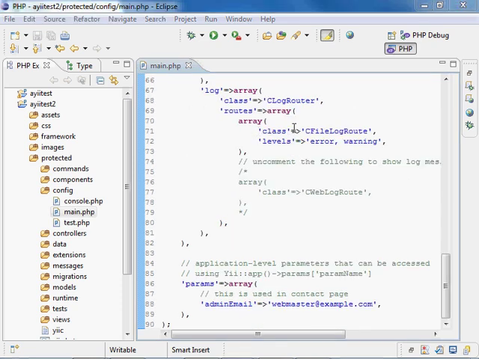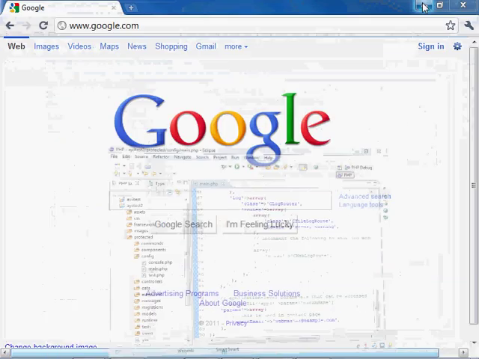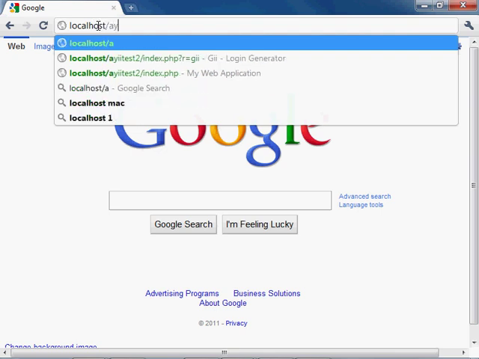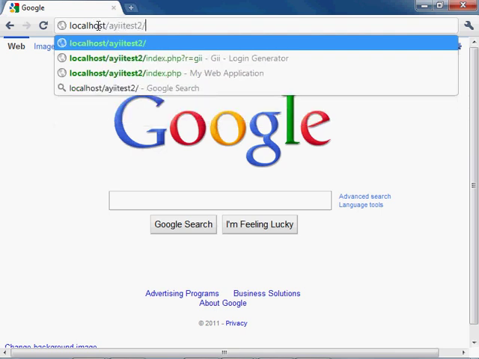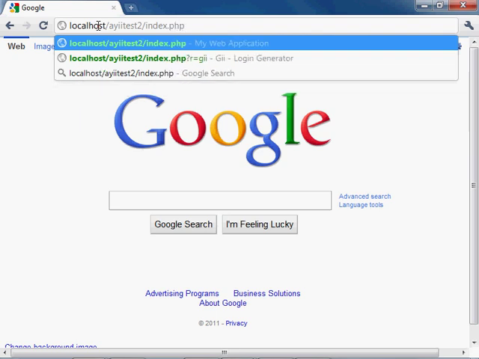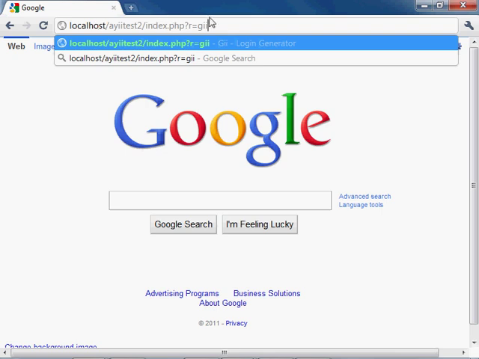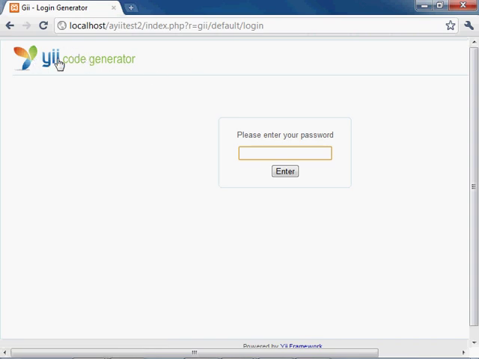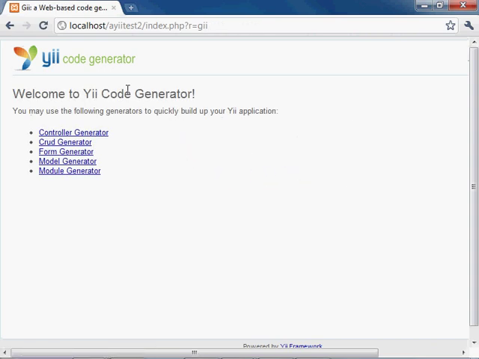Okay, so let's go ahead and test Gii here and make sure that it's working. Let's go to a web browser, type in localhost/aetest2, or your application name, /index.php, which is our entry point into the framework, and we're going to give it a route, which is r=gii. This is telling the controller to go ahead and load the Gii module. So there we go. Now we're into our Gii code generator and our default login, where we set the password to Yii. Enter. And now you're going to see all of the different items that Gii will generate for you.